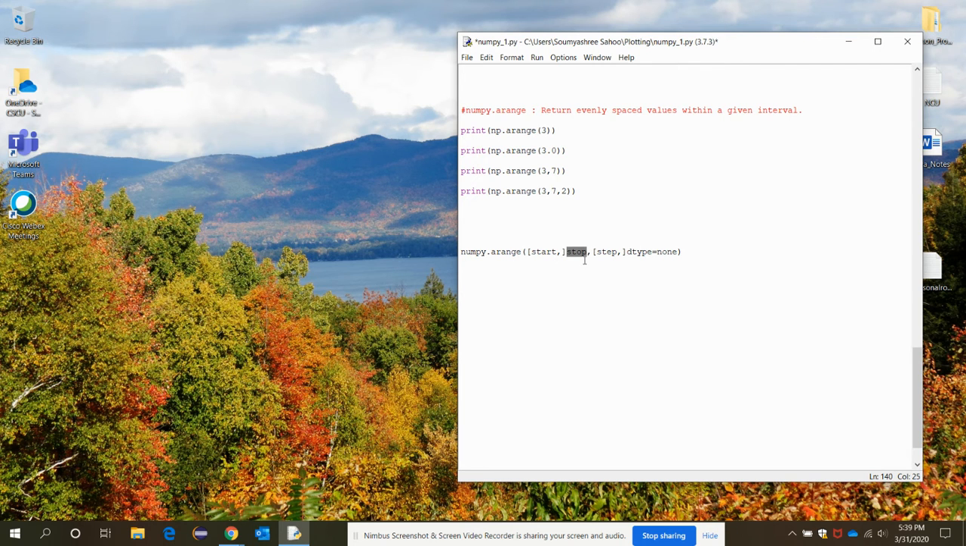Then step, you may include one step, which is again a number and it's optional. It's used for adding spacing in between the values. So for any output out, this is the distance between two adjacent values. What is the gap or the difference in between two values in the list. Then dtype is the type of the output array. If dtype is not given, then infer the data type from other input arguments.